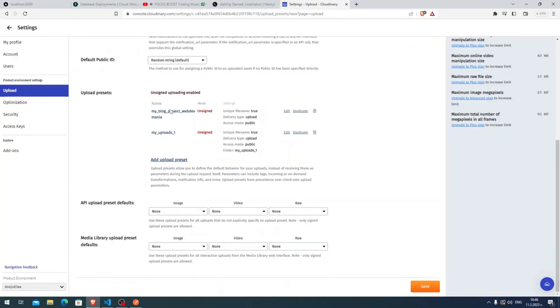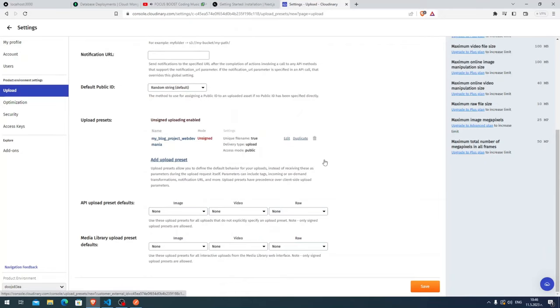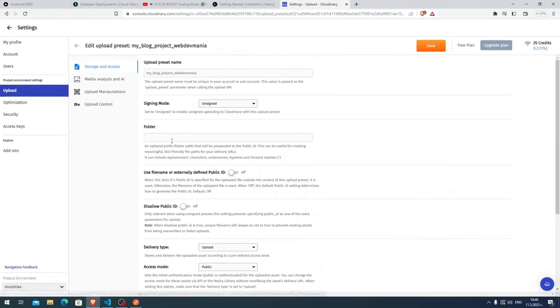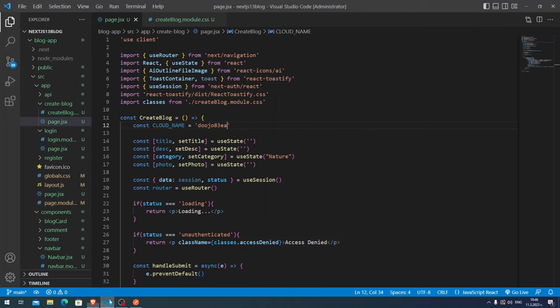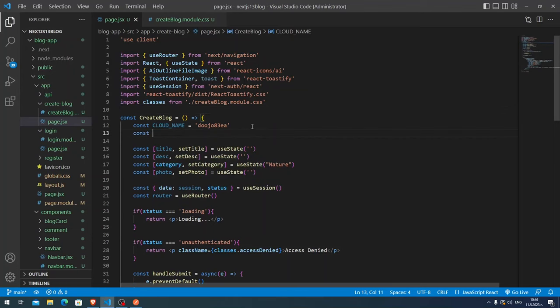So here it is saved, and here I have a previous upload, so I'm just going to delete this one. This is for a previous thing that I have done. And right now, we need to get that value here. So here, my blog project web dev mania. So here it's going to be a const upload preset, and let me paste the value here as it is.